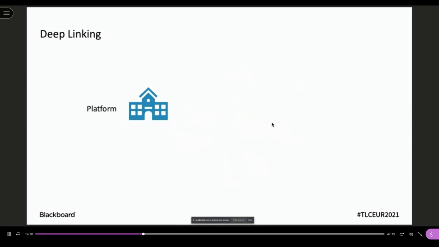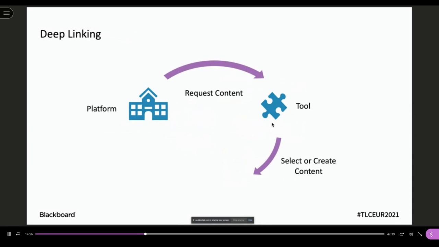So let's take a quick look at deep linking. You've got the LMS or VLE, what we are calling the platform in LTI speak, and it wants to get some content into that environment. And so it makes a deep linking request to the tool, which is just an LTI launch with a certain set of parameters. And the tool then presents a UI. So the assumption here is that this is a browser-based UI flow, just like LTI has always been. You launch to the tool, it's a UI web app. It displays a user interface for selecting content.